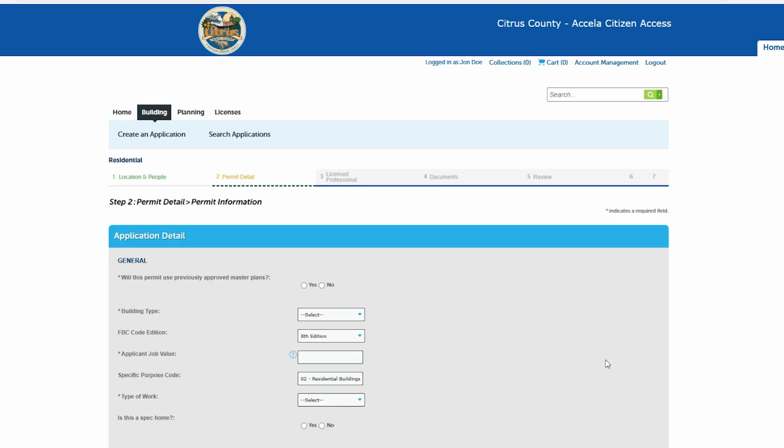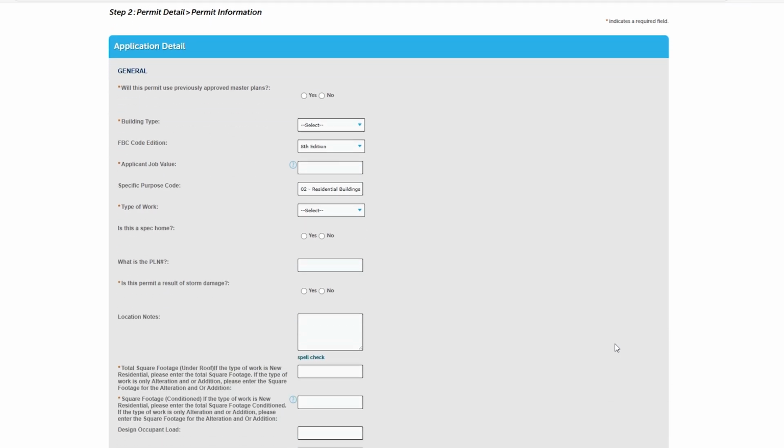Step two is your permit details. This is going to be all your general information involving your project. You will need to fill out anywhere there is a red asterisk.